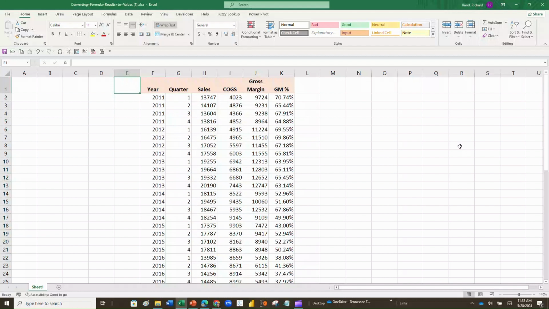So I've also inserted some extra columns here just so it sort of centers the data a little bit better for purposes of illustrating what we're going to do. I'm going to take this data and let's first look at it, and then I'm going to show you how we're going to convert some of these formulas to values, and we're going to look at two different ways to do it. So I've got 6 columns. First column is simply the year, then column G is the quarter, column H is the sales for each quarter, column I is cost of goods sold for each quarter, column J is gross margin for each quarter, and column K is the gross margin percentage for each quarter.